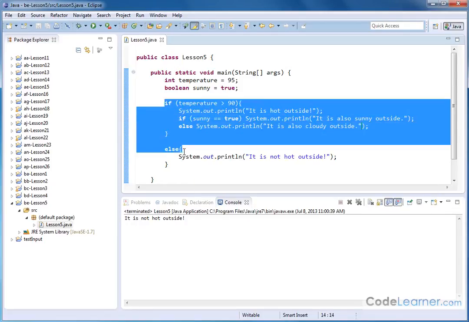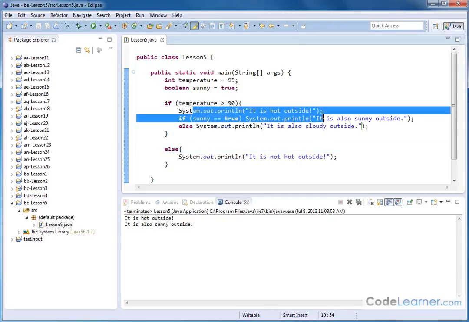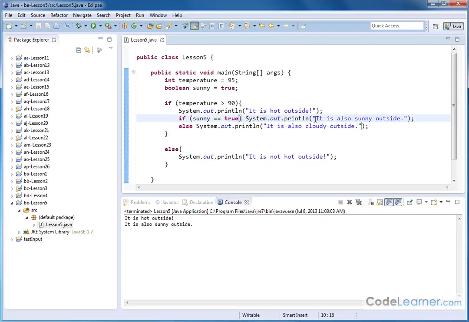The outer ones, I know that these go together. So because the temperature is greater than 90 degrees, we know that this block is going to execute. Let's run it and see what happens. It is hot outside. It is also sunny outside. So this statement was true, and so then we trigger this.